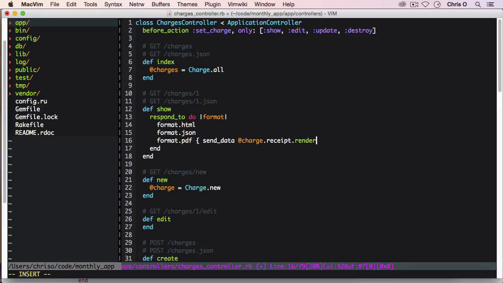And this render method is going to tell Prawn to take that object that we designed and passed in our data, and to actually make a PDF out of it. And that's going to return the PDF object back to us as a file type object. Now we have to pass a couple other options here.